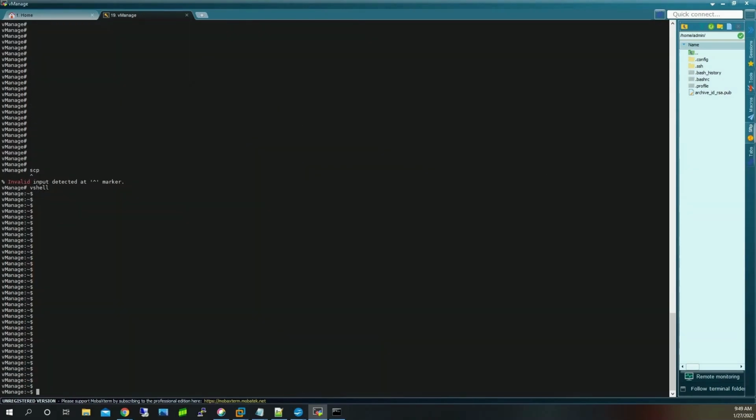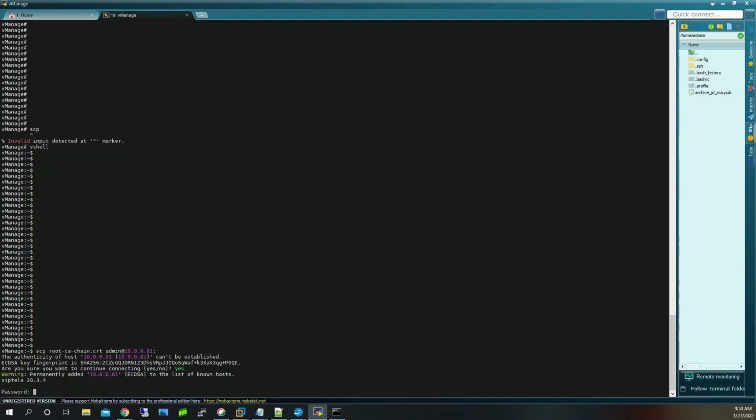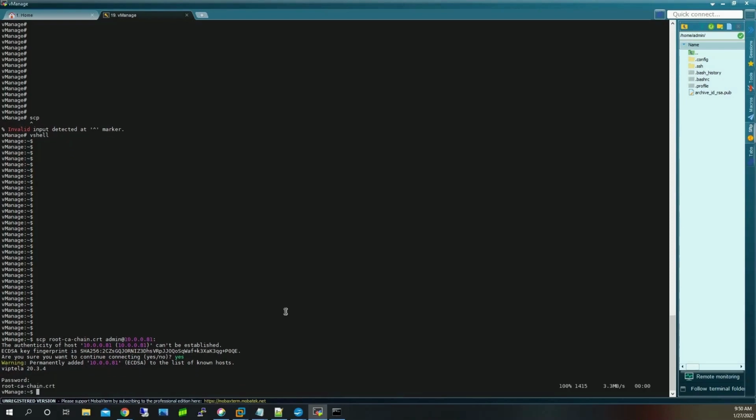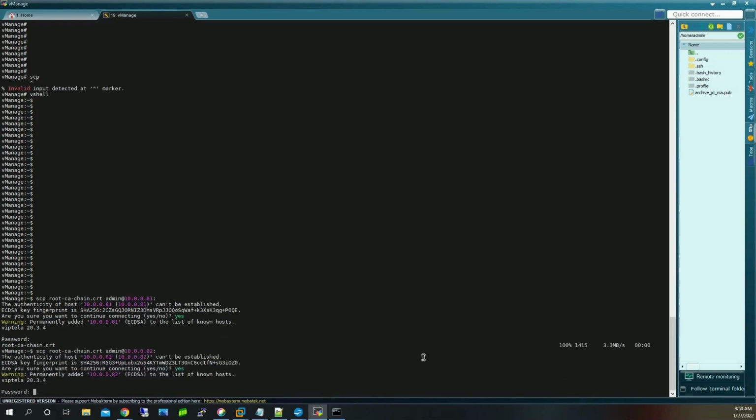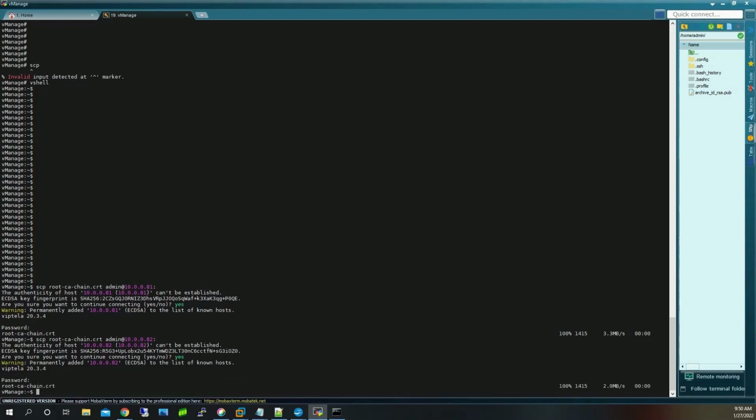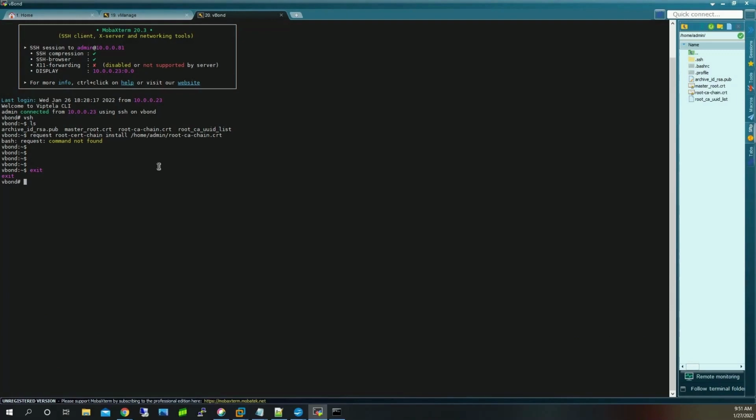So now I'm in vShell. So let's go and SCP the root chain into vBond and vSmart. Click yes. Put in the password, which is admin. Okay, so now we just copy that over to vBond. So now let's do vSmart. Type in yes. Password is admin. Okay, so we'll verify that our root chain cert is actually on our device.